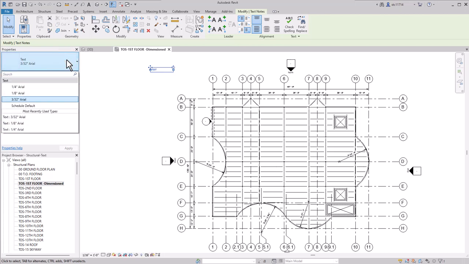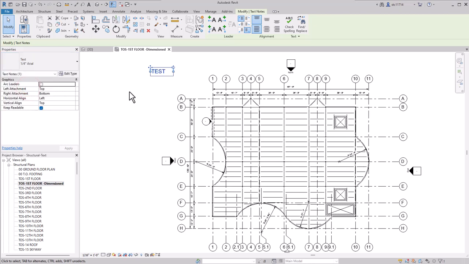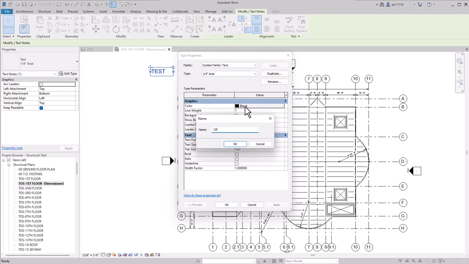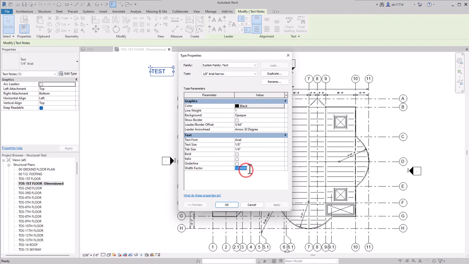So I want to create a couple of extra ones here that adjust the text width and a couple of other changes as well. So I'm just going to begin with one of these text styles, and then I'm going to select Edit Type. I'm going to duplicate the existing style here, and I am going to begin with one that is 1/8 inch Arial Narrow for the name. Then I'll adjust my properties here. So the text size is now going to be 1/8 inch tall. We'll adjust the size of tab indents down to 1/4 inch for this one. We'll change the width factor to 0.9, which will make the text more narrow.